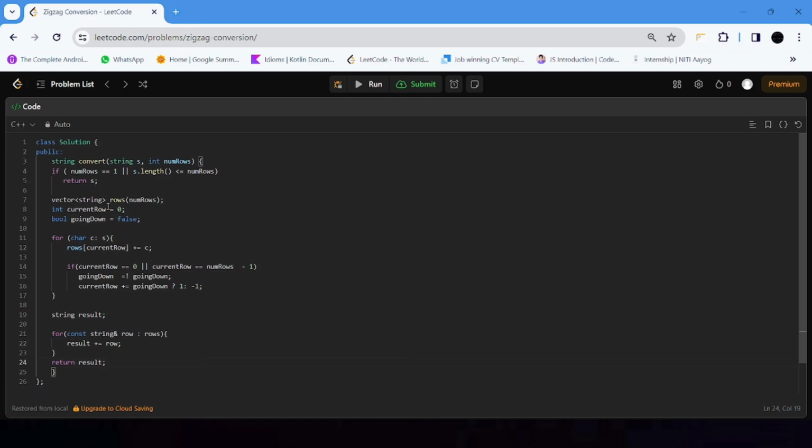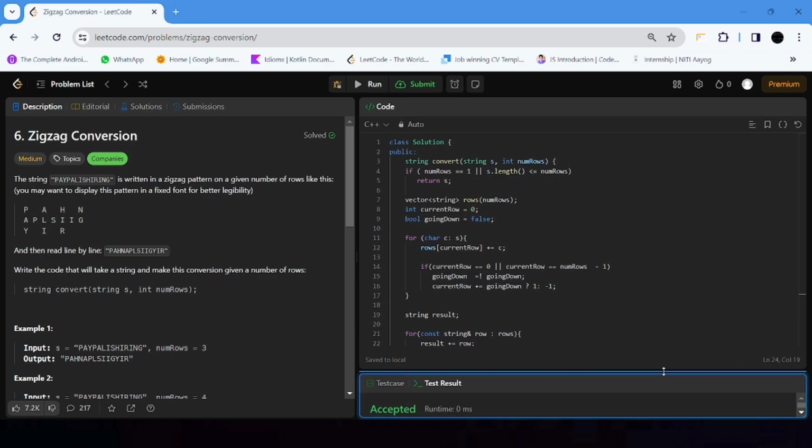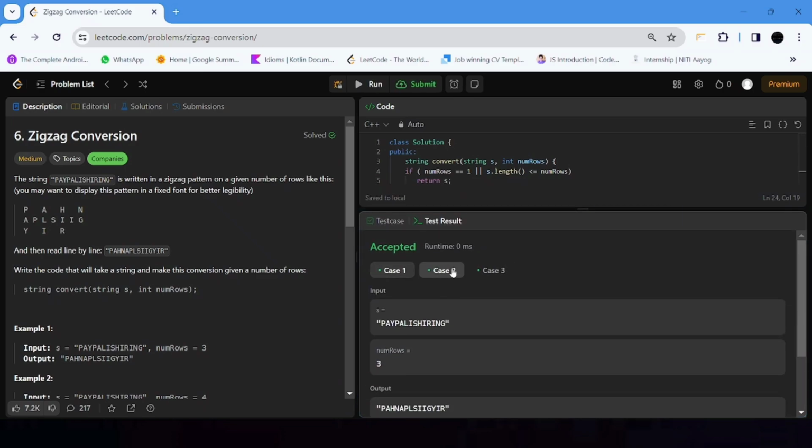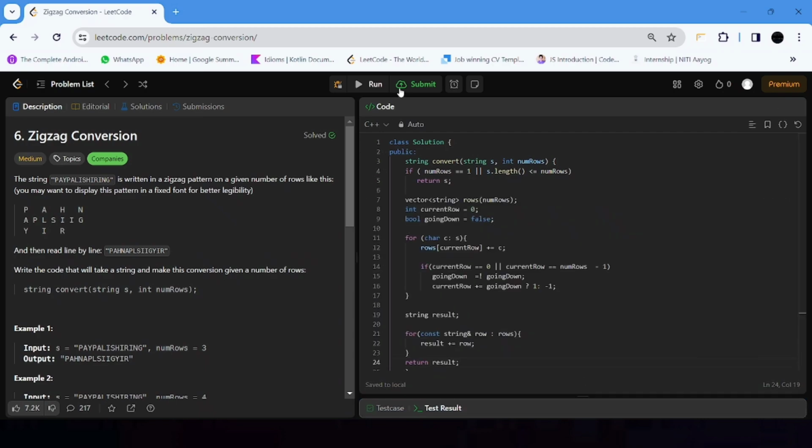Checking corrections. Let's run our code. Yes, our code is accepted for all the three cases. Let us submit it.